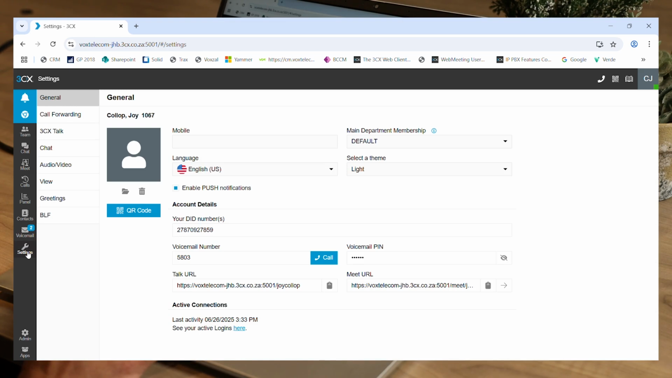Next, we'll move on to settings. Under settings, this is where you'll find your general information. You'll find your QR code as well as your extension name and extension number. Over here, you are able to upload a photograph of yourself or an image. Over here, you'll have your account details. If you have a direct inward dialing number, this is where it will be displayed, as well as your voicemail PIN code.